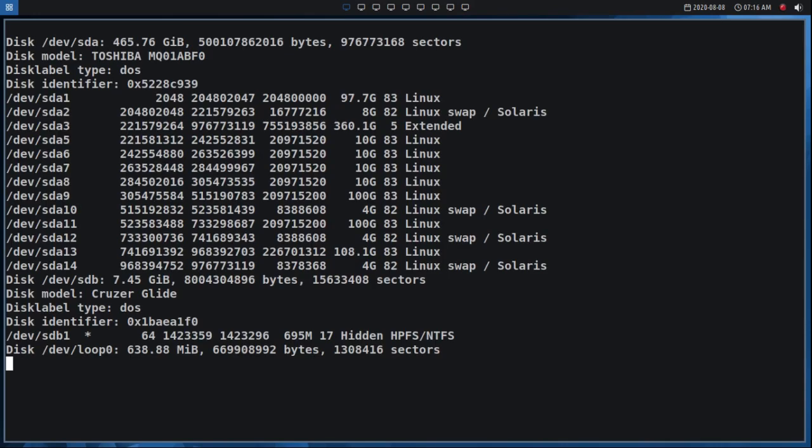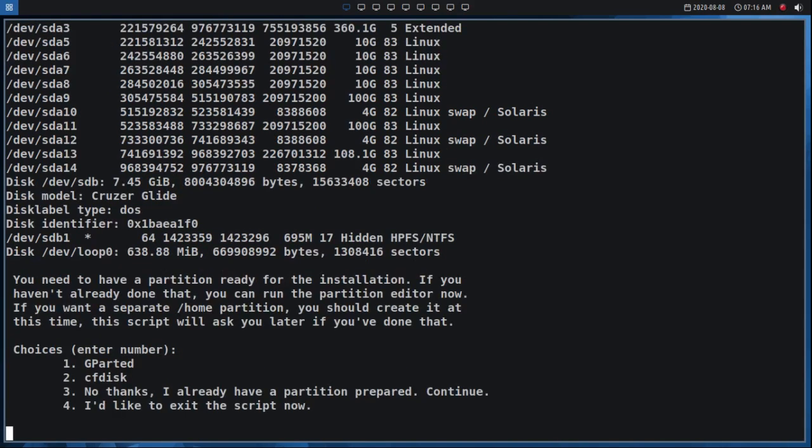Here's all my partitions. All right, now it gives you the opportunity, if you need to make your partitions or do any changes to the partitions, whatever, you can open gparted with typing in the number 1. cfdisk is number 2. No thanks, I already have a partition prepared. And 4, you can exit the script. I have all my partitions already set up, so I'm going to choose number 3. If you choose number 1, it'll open gparted. 2 will open cfdisk. I'm going with number 3 and hit enter.